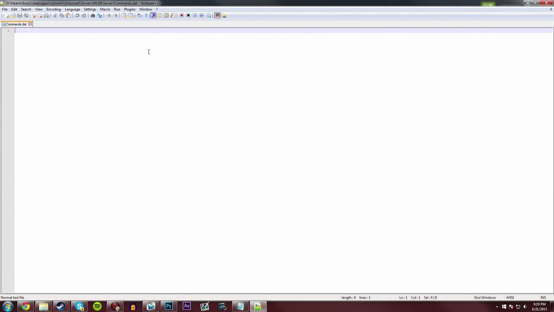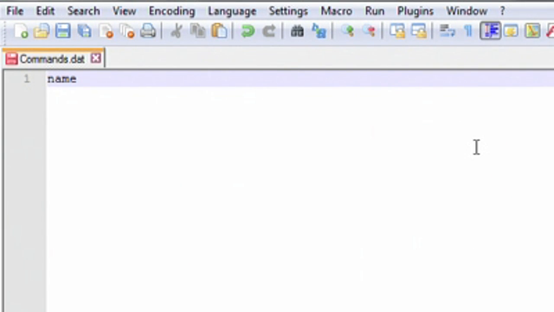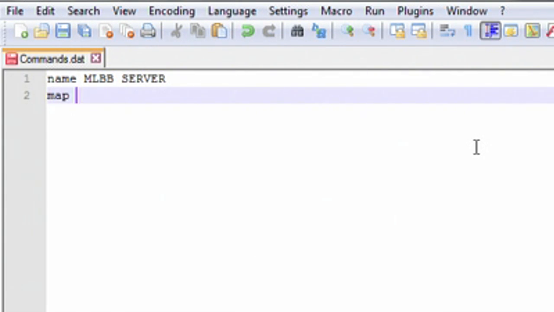Starting with the normal stuff that you'd enter to make your server work in the first place, you have the name command, so you can give it a custom name like MLBB server. The map command, which allows you to set the map. Now by default it sets it to PI, but if you'd like to set it to something else, like a custom map that you've downloaded, you'd enter in that name right there. So I'll just do PI for now.